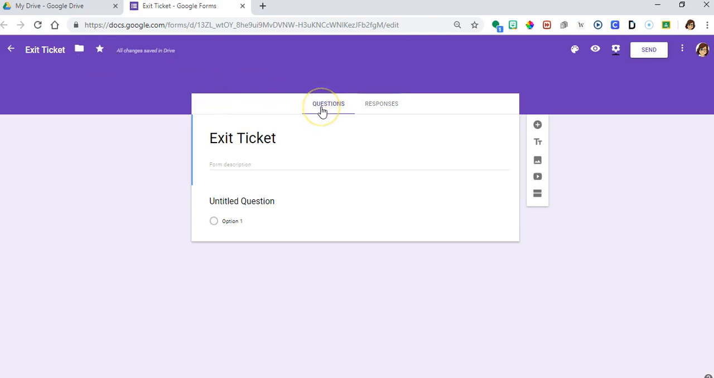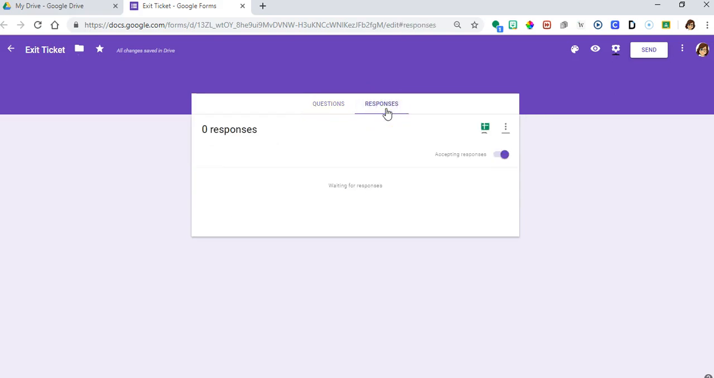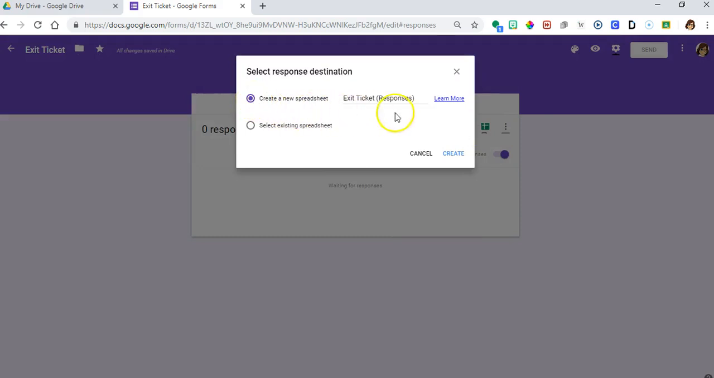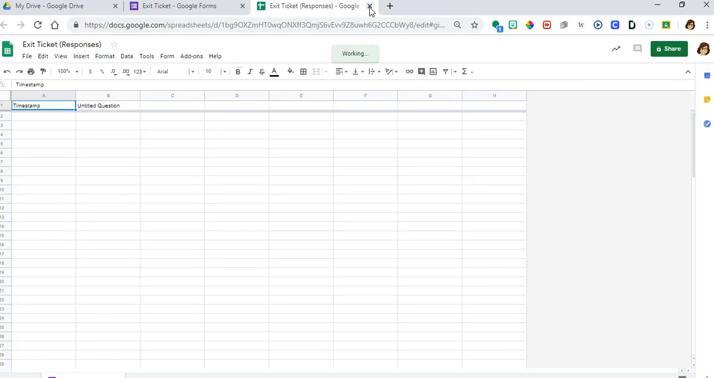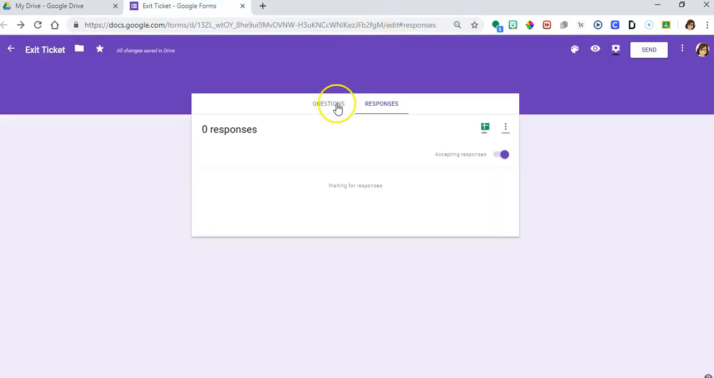Okay, now when you first start, you're in the tab that says questions, and this is where you put your questions. But there's also a tab over here that says responses, and this is where you go to set up the spreadsheet so that when your students answer the questions, you can see each of your students' answers. So you'll have your student's name and their answers, and this is where those will be recorded. So if you click on this little spreadsheet, it says create spreadsheet. If you click this, create a new spreadsheet, create, and it automatically opens the spreadsheet that will be created with this one. I'm just going to close that out now and go back to my questions.